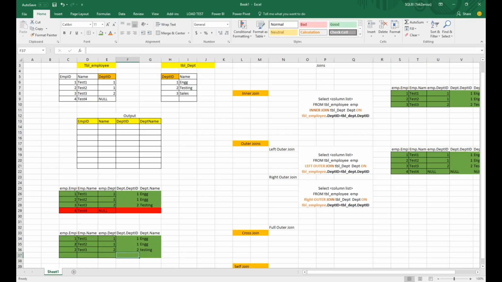Then it will go for the 3 sales. Null characters, then null, null, and here null. Okay, it won't get this record because this is not matching with anything. So it will take the priority of the department.